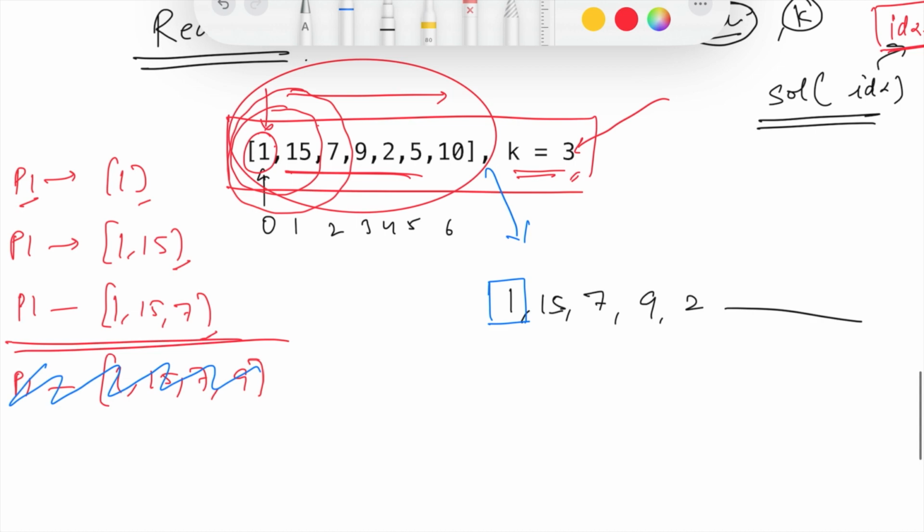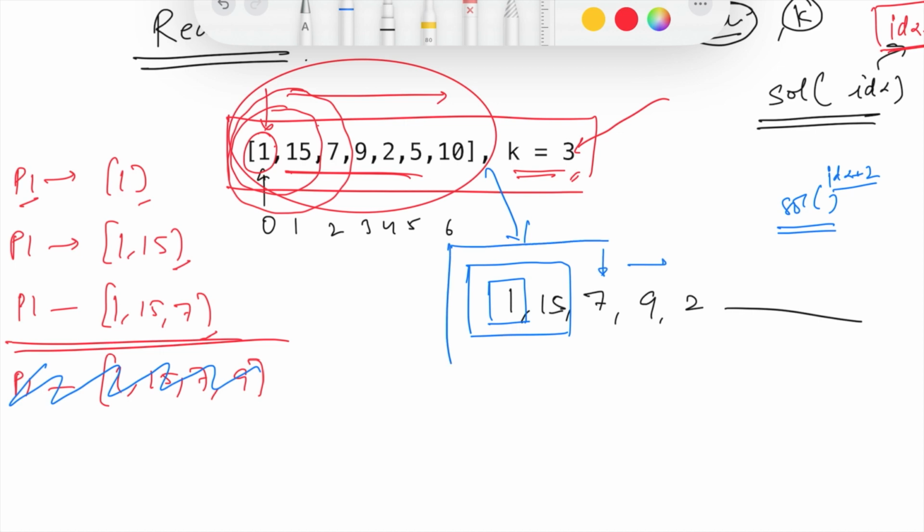And the other possibility is, if I try to solve this array 1 and 15, I will take help of my helper function. That is, my helper function starts with this index, and from index plus 2 onwards you have to solve. I will just solve this much of the problem. And the third possibility is that I'm considering 1, 15 and 7.